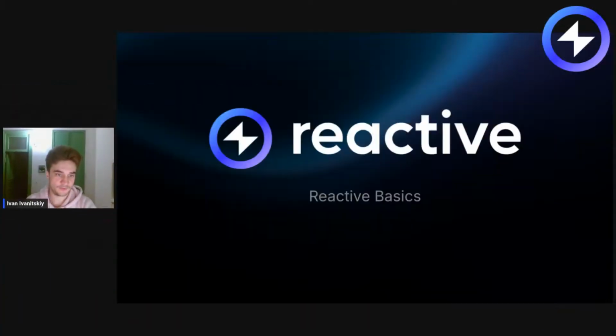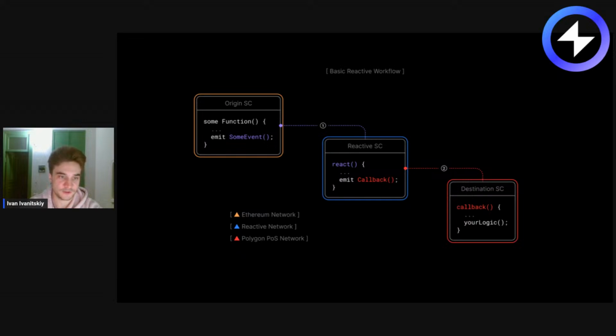Also, let's make it as interactive as possible, so feel free to ask any sorts of questions. I'm here for you, and I'll try to answer all of them. Let us start, and let me show you a few schemes here, which are pretty useful for explaining the Reactive Smart Contracts basics.